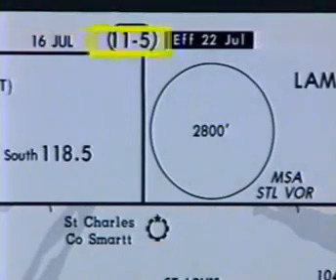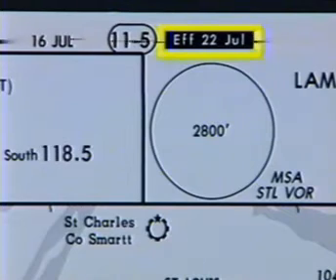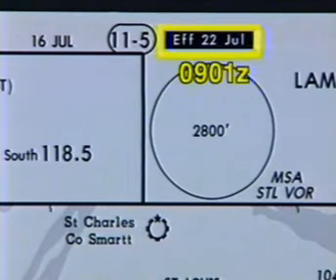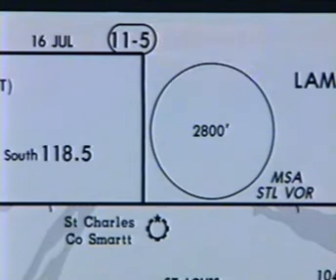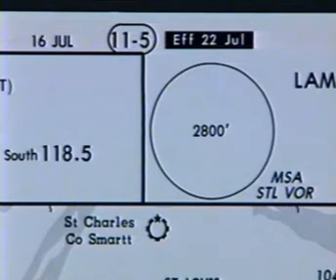The chart revision date and the effective date are shown above the MSA. You should never use a chart before 0901 Zulu on the effective date. If there isn't an effective date, then the chart is for use upon receipt. The chart index number is listed to the right of the revision date.